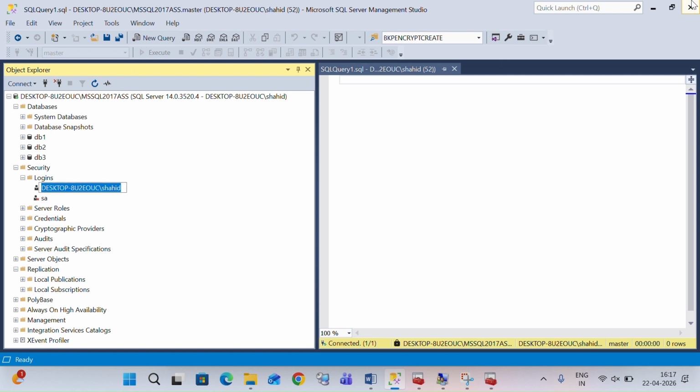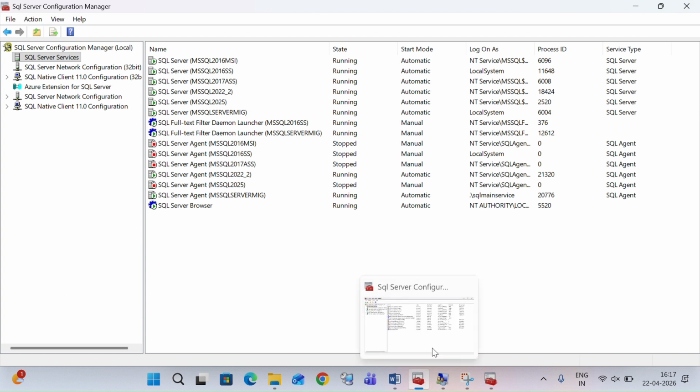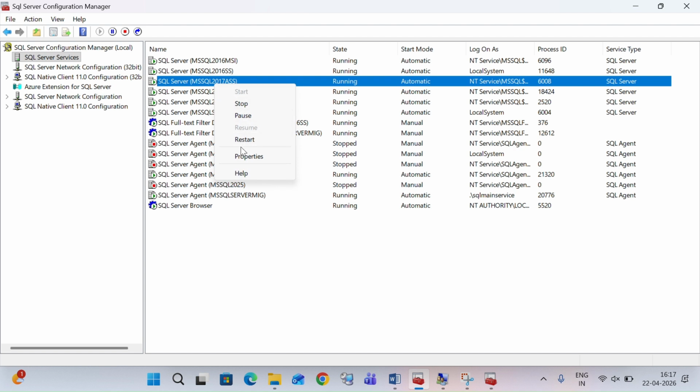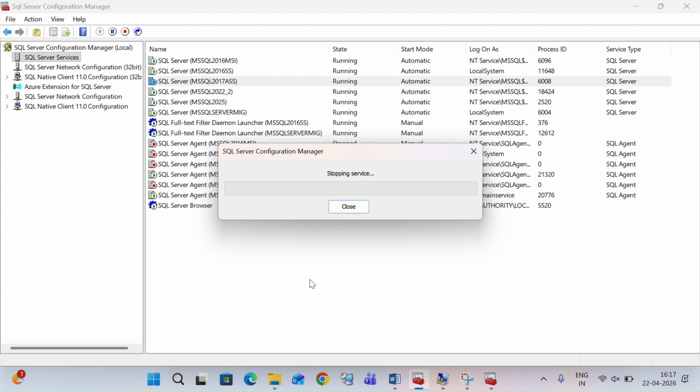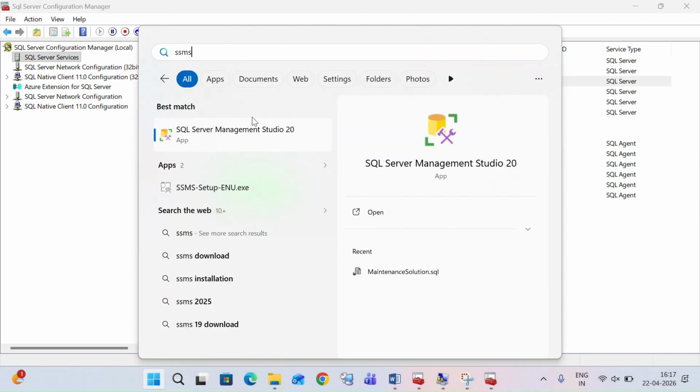Here I will exit SSMS as well, to avoid any confusion. After adding, I have to restart the services. Once you restart the services, you have to open SSMS freshly. If SSMS is already open, you have to close it and open SSMS again.